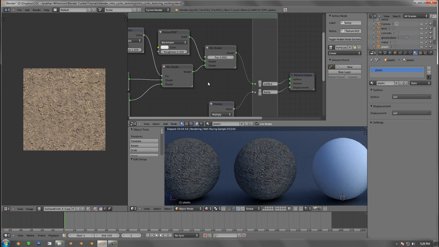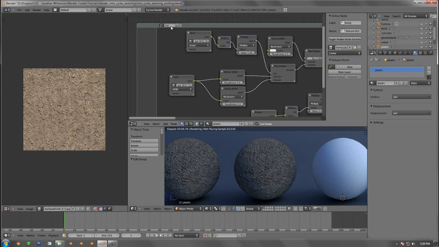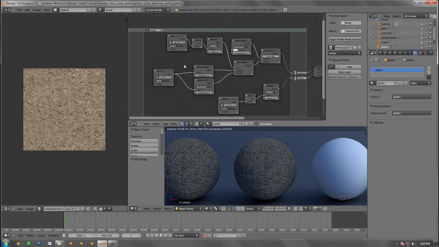Well, if I want to adjust this to be my plastic material, let's just hit the 2 to make a new user, so it duplicates the group. We'll call this plastic. So now if you hit Shift A, add group, you can see we have plastic and soil. And now I can adjust this any way that I want.